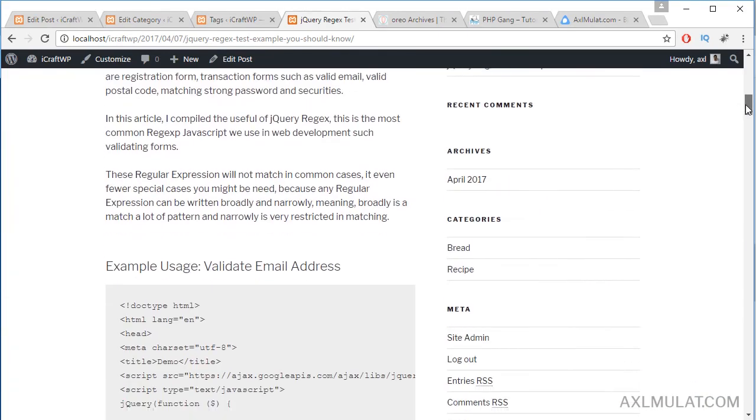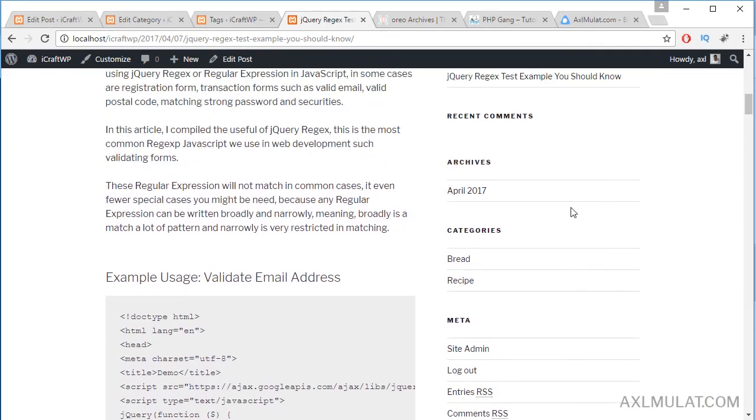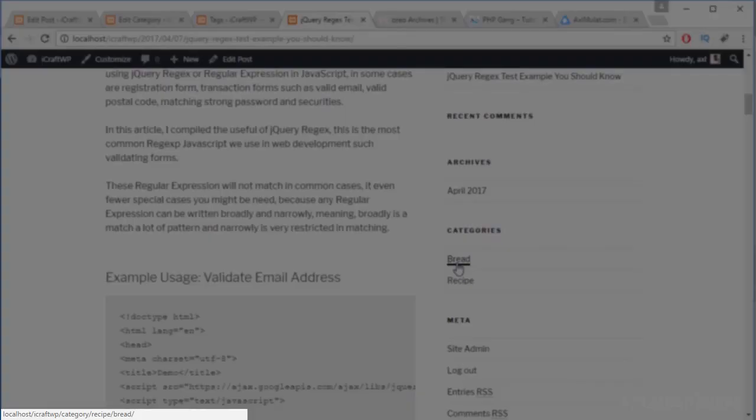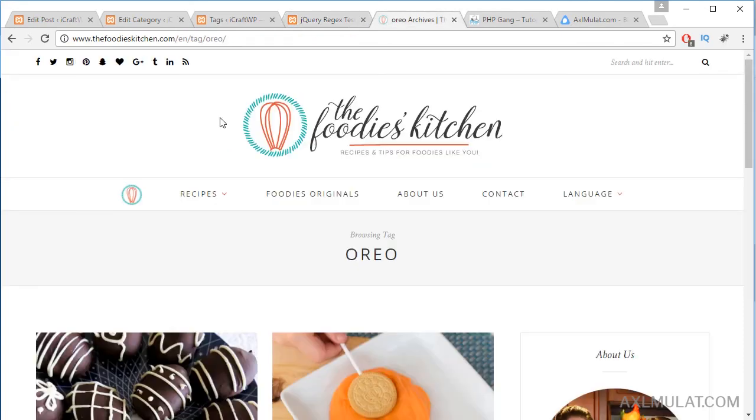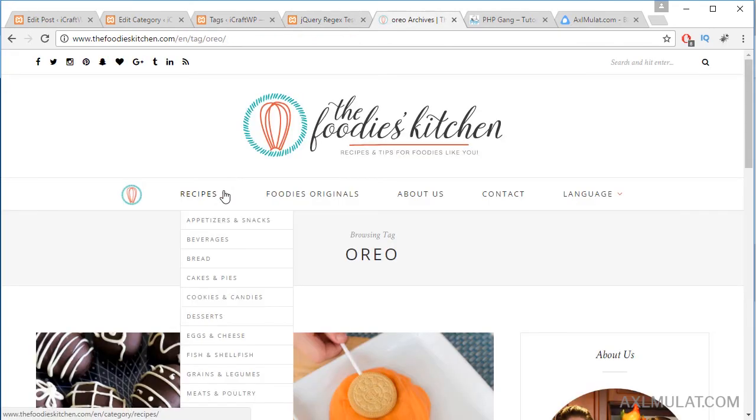We'll go to the widget sidebar. And as you see, guys, in the widget there are two categories. As you see in the bottom left of the screen, category/recipes, that's the parent category, and bread is the child category. If I hover over this, this is the parent category. This category type, guys, is like in the Foodies Kitchen, which is a hierarchical type of category.